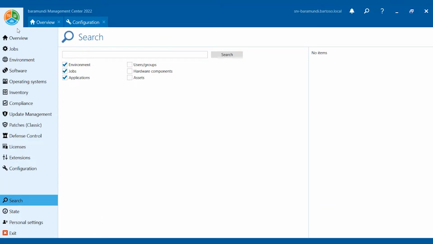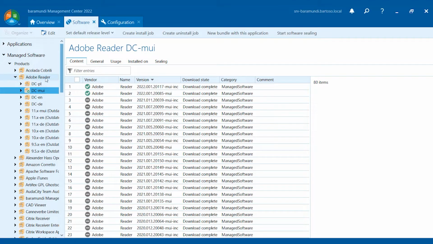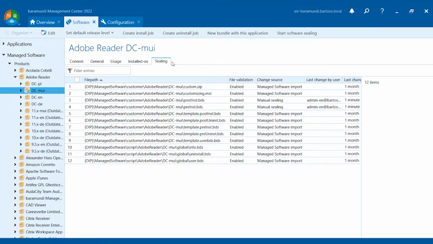So how does this look on the software itself? Simply go to Software, Manage Software. As you already know, there's the Content tab. For example, we picked the Adobe Reader. And now you can find a new tab called Sealing. So over here, there is also a change source.